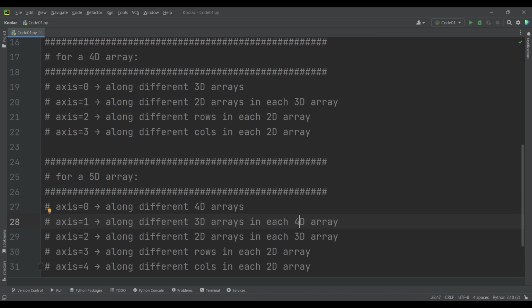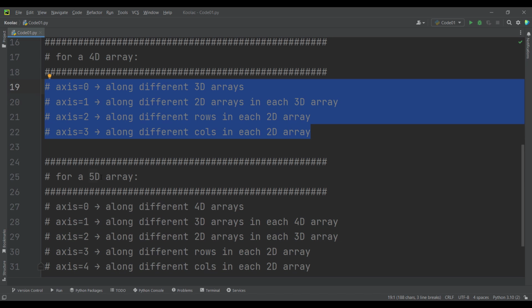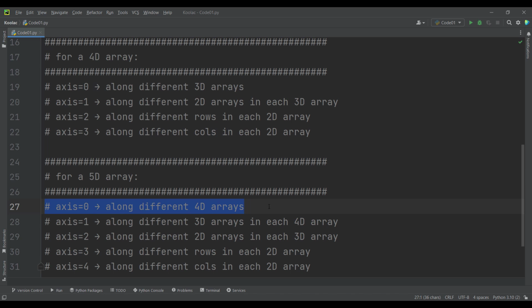For example, a 5-dimensional array has 5 possible values for the axis. Axis equals 0 means along different 4D arrays. Axis equals 1 means along different 3D arrays in each 4D array, and axis equals 2 means along different 2D arrays in each 3D array. Axis equals 3 means along different rows in each matrix, and axis equals 4 means along different columns in each matrix. As you can see, these lines are exactly these lines, and because we have a 5-dimensional array, we have added this as well. As it is obvious, you can interpret higher dimensions with induction as well.